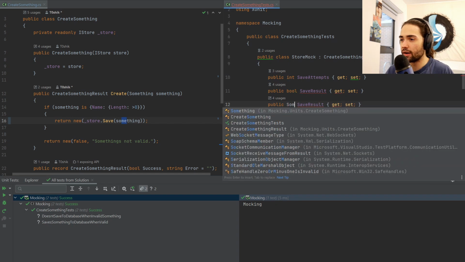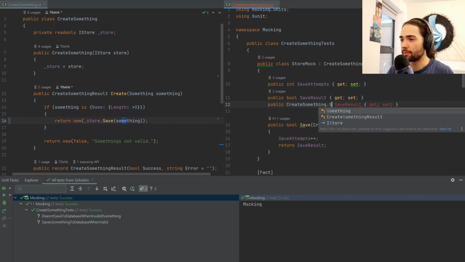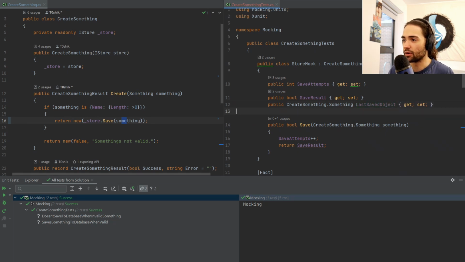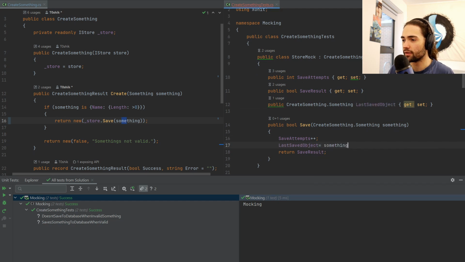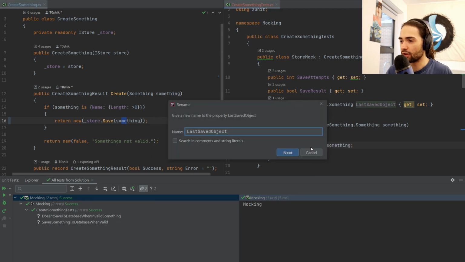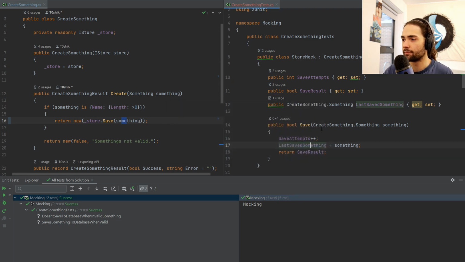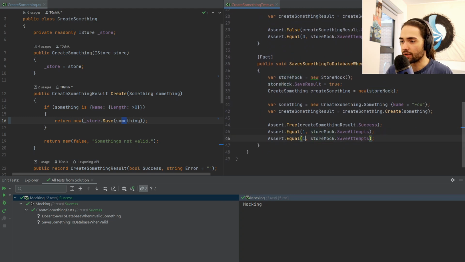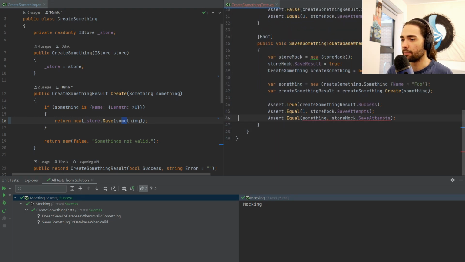So this is where we can grab create something and we something, and we would say last saved object, right? Because we can only store one of those somethings. Last saved, not object, but let's say something, right? So let's save something, and now what we can actually do is verify by reference that the last saved something is indeed the thing that we're passing into this function, right?